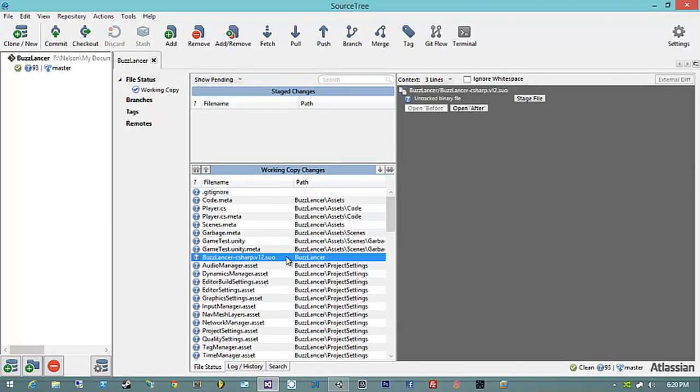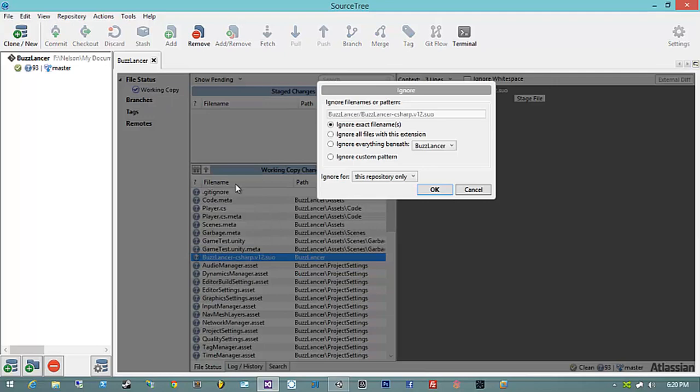For our SOU, now SOU are user-specific settings for your slins, which means that what I want to do is right-click that, hit ignore, but I want to ignore all files with the SUO extension, not just that specific one.